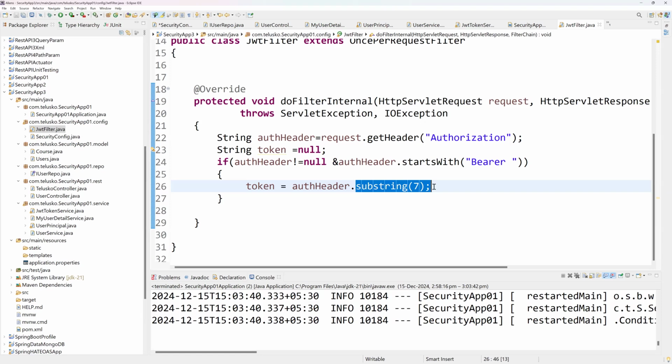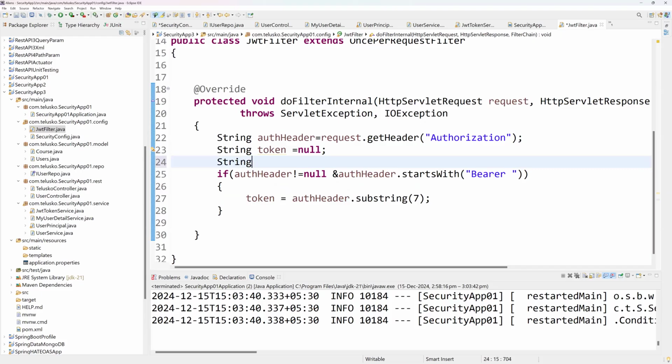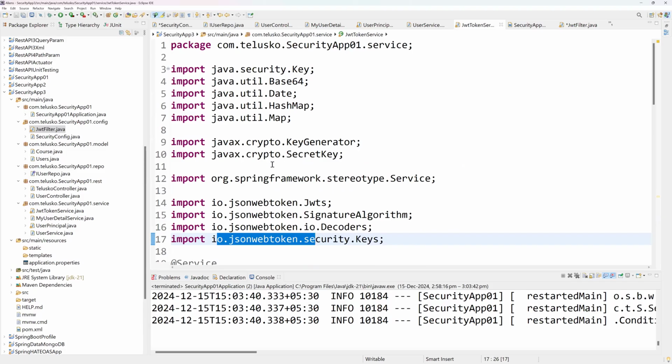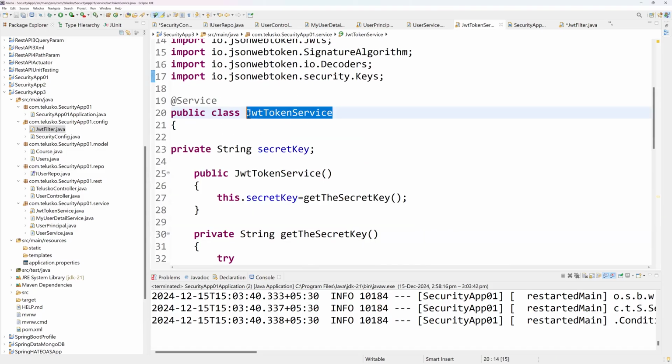Because it will carry the token and the starting Bearer also will be there. Okay. After which I will collect the name from the token. I will say name equals null. Okay. I'll go back here and say auth header, not auth header. I'll do one thing. I'll get hold of this object. Okay. I'll get hold of this token service.